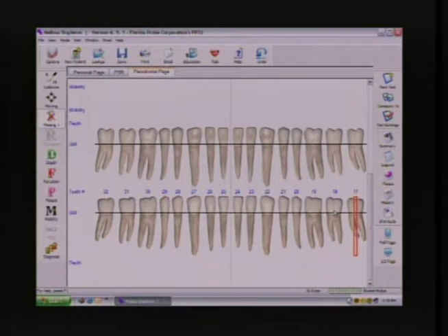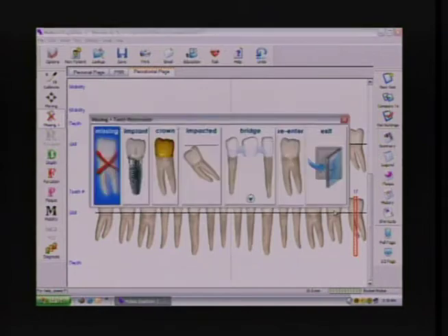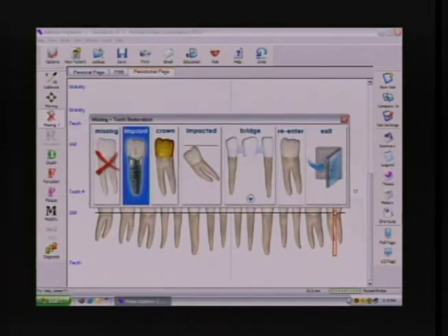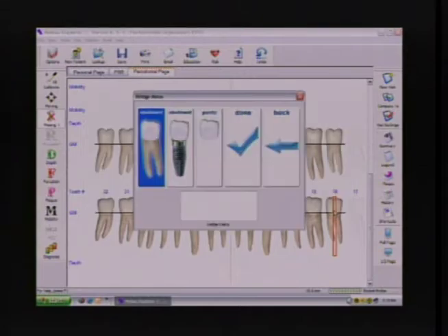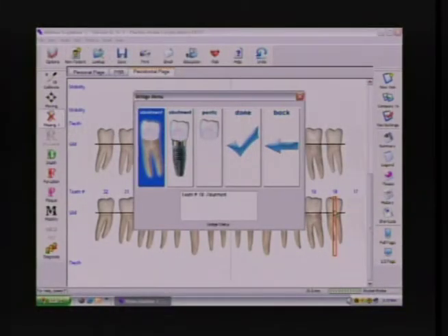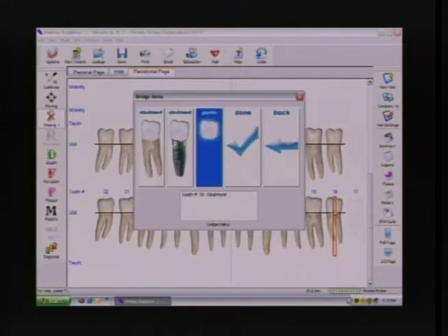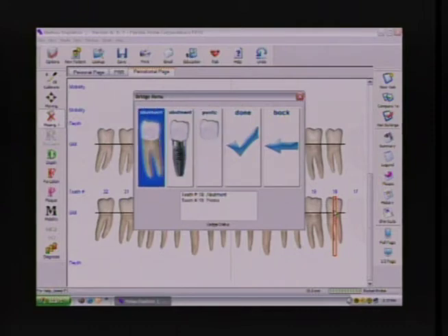Let's make 17 missing. Missing, missing. And advance to 18. Let's build a bridge. Missing. Implant. Crown. Bridge. Let go when we heard bridge. The abutment is highlighted. Select it with your center pedal. Abutment. Side pedals move the cursor. So highlight the Pontic, and one goes one way, one goes the other. Select the Pontic. Pontic. Highlight the abutment, select it. Abutment. And highlight the check mark. Done.